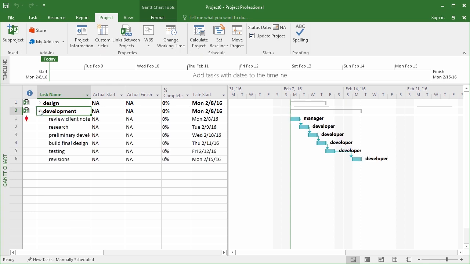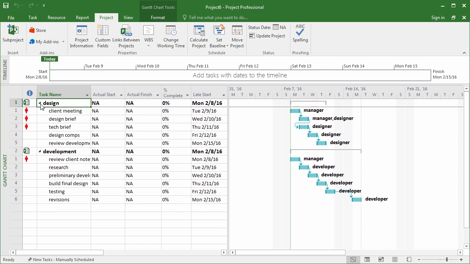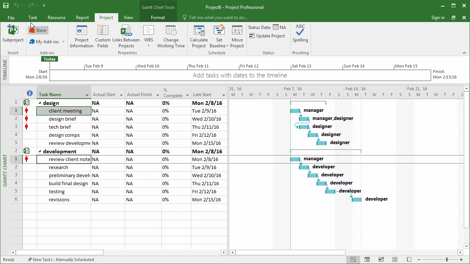Now that you've inserted projects, you can link between the actual separate projects. So let's say after the client meeting, now I can review client notes.